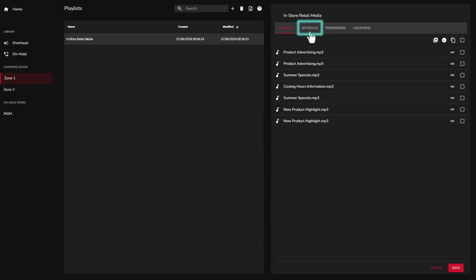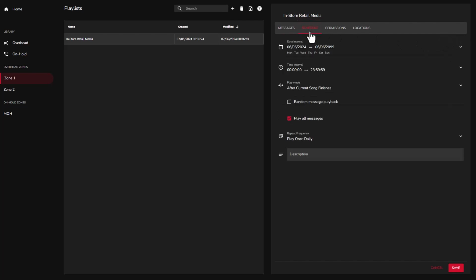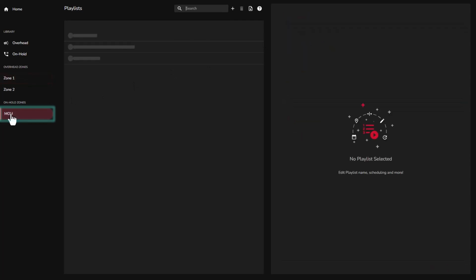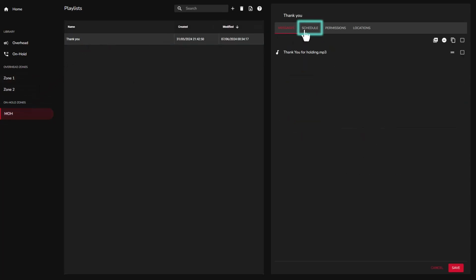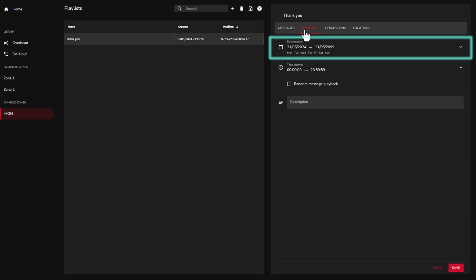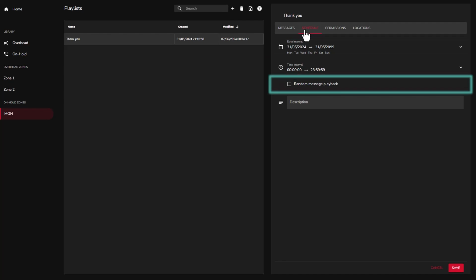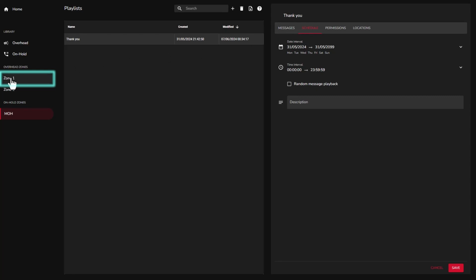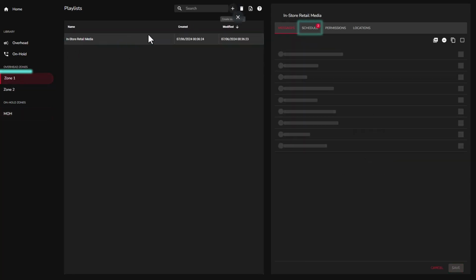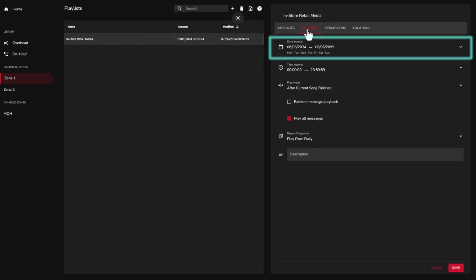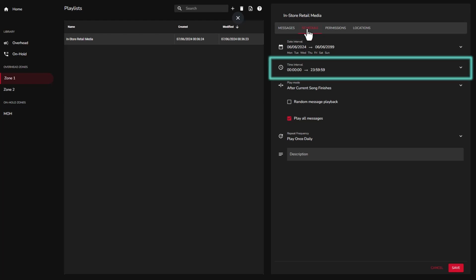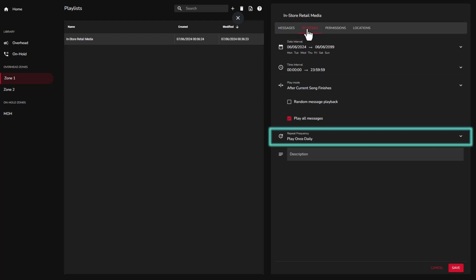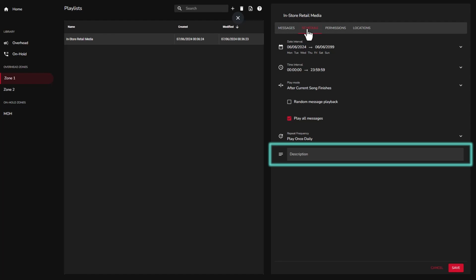Schedule tab. Select the Schedules tab to set up when the messaging playlist should play and how often to trigger it. Important to note, if you are adjusting the schedule for an on-hold zone, you will only be able to adjust the date interval, time interval, random message playback, and description. If you are adjusting the schedule for an overhead zone, you will be able to adjust the date interval, time interval, play mode, repeat frequency, and description.